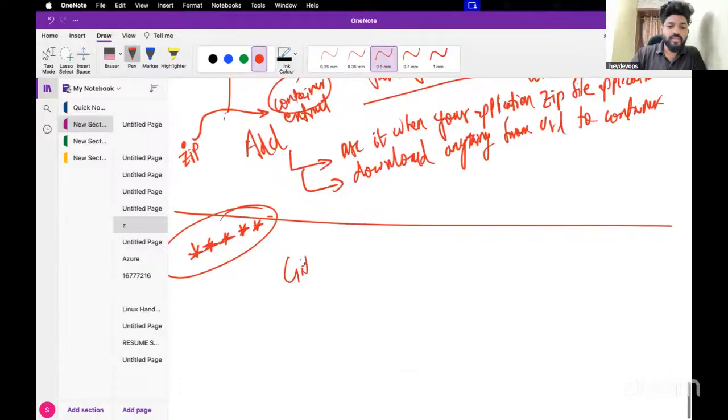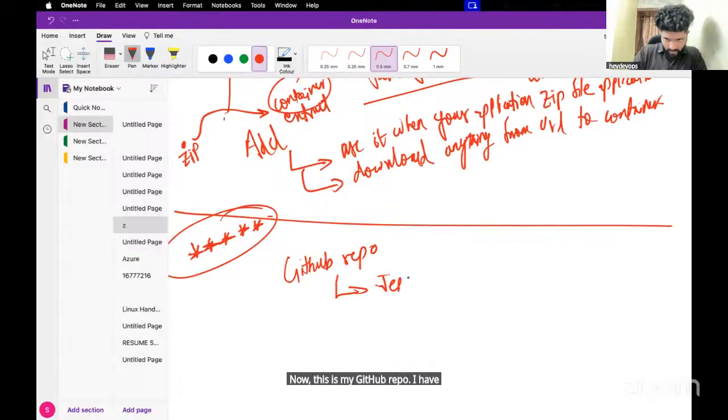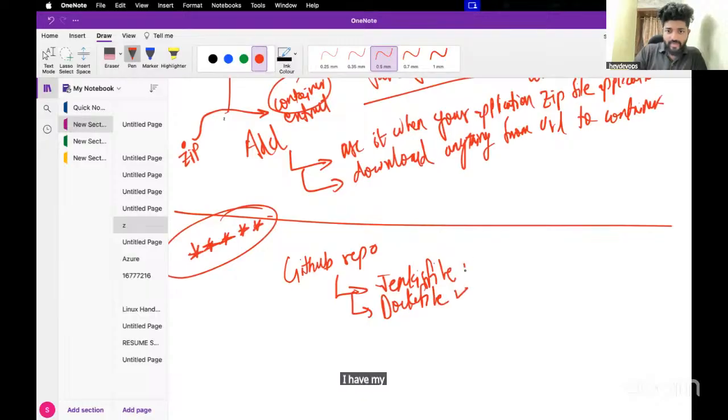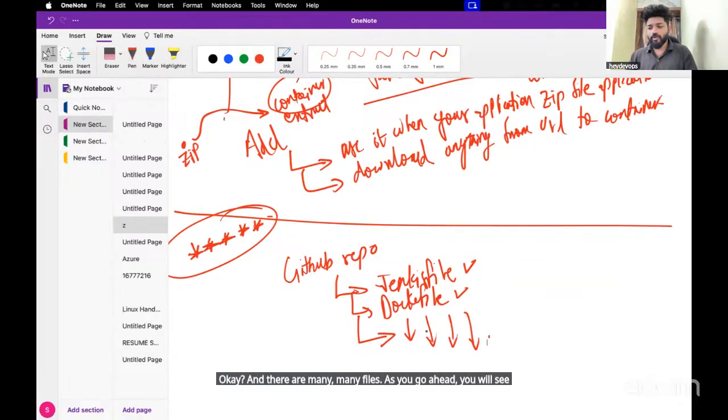Now, this is my GitHub repo. I have my Jenkinsfile in it. I have my Dockerfile in it. Correct? Okay. And there are many, many files. As you go ahead, you will see from tomorrow, right?